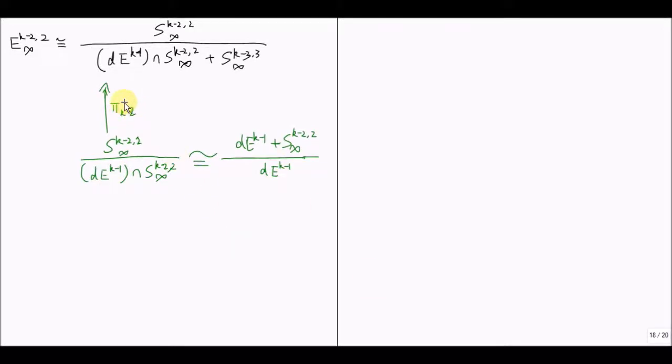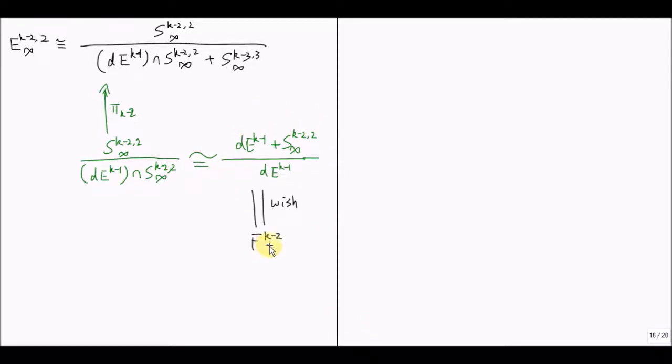I'm sorry, there's a typo. This map should be denoted I_{k-2}. So once we get an isomorphism, we wish to show that this guy is the same as F_{k-2}, because once this is true, we get one step further in this filtration theorem. We will get F_{k-2} modulo the kernel. So this F_{k-2}, as before, will be defined to be the kernel of π_{k-2}. F_{k-2} modulo F_{k-3} will be this guy, this E_{k-2,2,∞}.